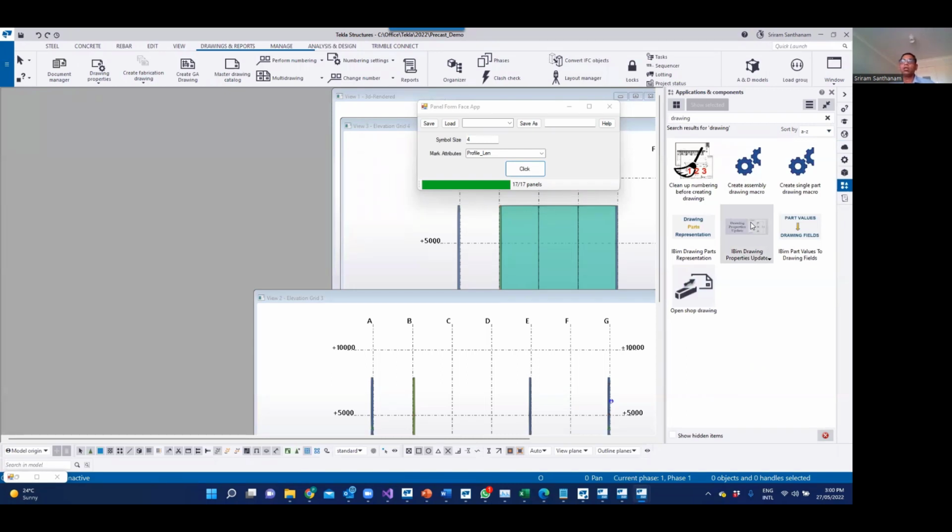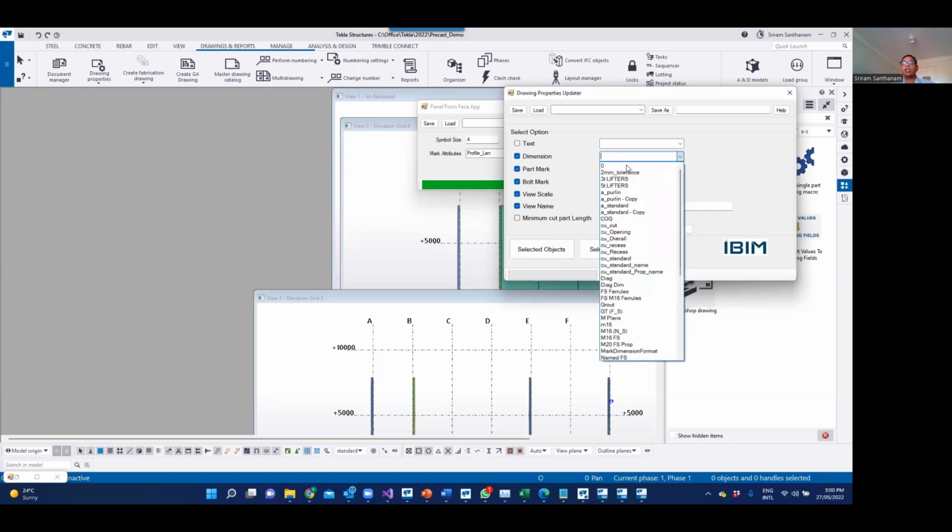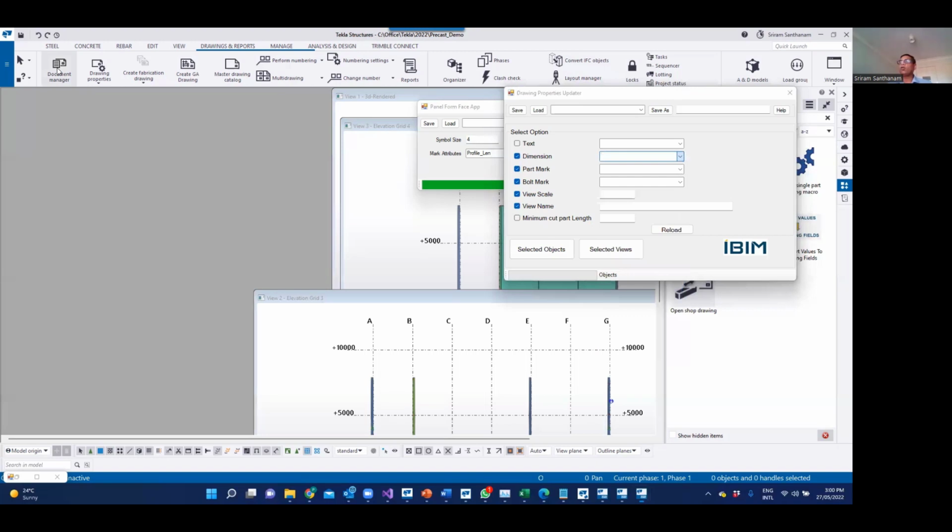Okay, so now here you can see if you wanted to change the dimension or part mark or bolt mark, or change the scale size or view name, all these options are there and it will automatically list the properties saved on your system. It may be a part, it may be on your model folder, or on the project folder or form folder or system folder. It will automatically show all these properties here. So if I go back to the drawing, let me see.